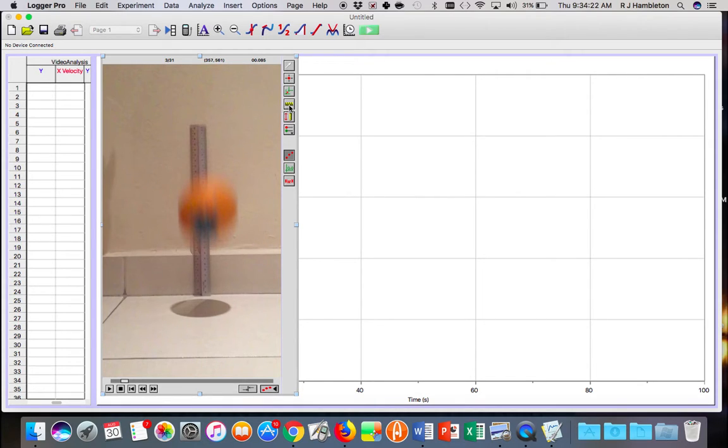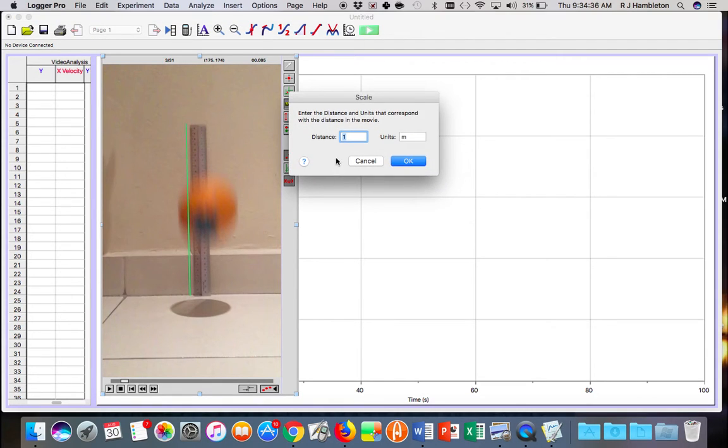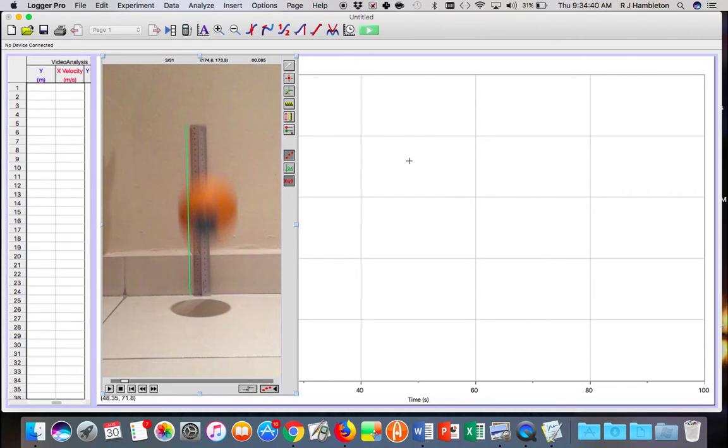Choose the horizontal scale here and align it as best as possible with the ruler that is against the wall. That ruler is approximately 30 centimeters, so it's not 1 meter, it's 0.3 of a meter. Assign that distance to it, and now the software thinks that distance is 0.3 of a meter.